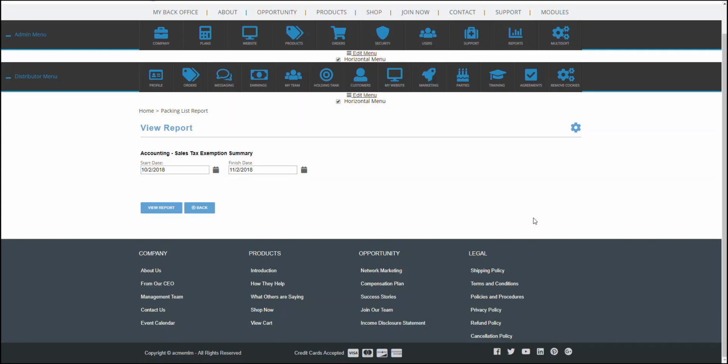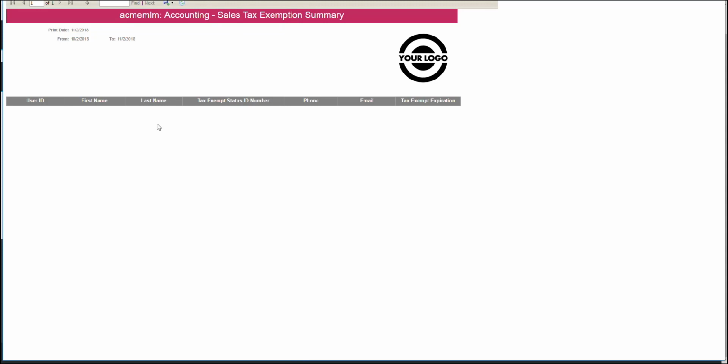After setting the date range, click on the View Report button, and the system will run the report for you. The report will open in a new window, as you can see. Once open, you will be able to see this information: user ID, first name and last name of the distributor or customer, tax exempt status, ID number, phone, email, and tax exception expiration. And that's how you run the Sales Tax Exempt Summary report.